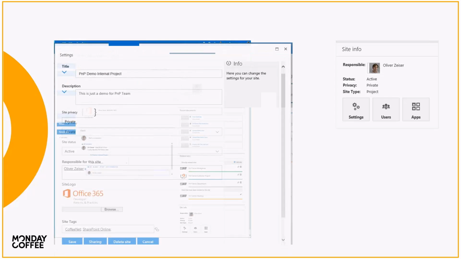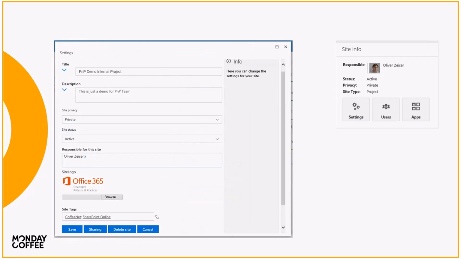The settings button is actually really simple. It just gives the power to the end user to change the title, description, and change the state of the site, whether it's still active or not anymore, whether it's a public site or if he wants to have it a private site, stuff like that, and site logo and some tags. Also, he could delete the site or change sharing settings. So if he wants to share the site with the external users, he can do it here as well.